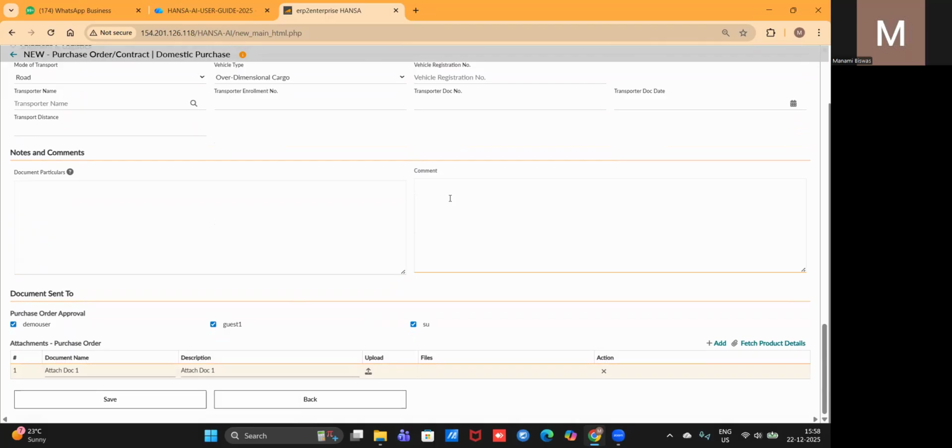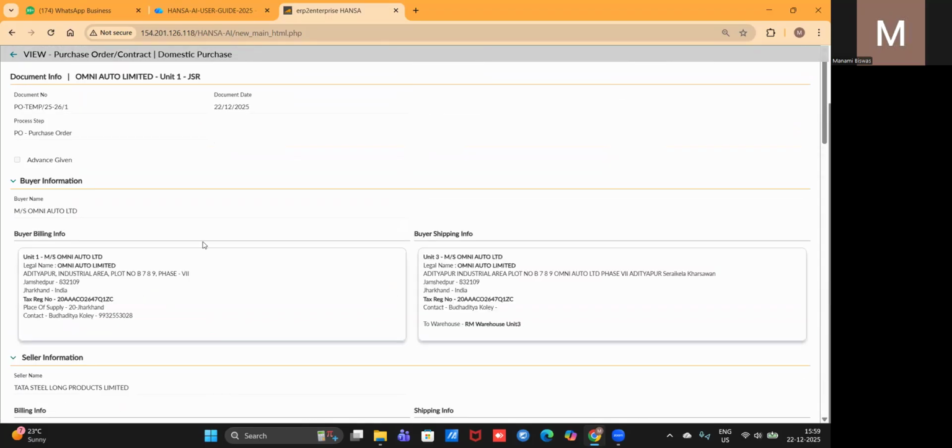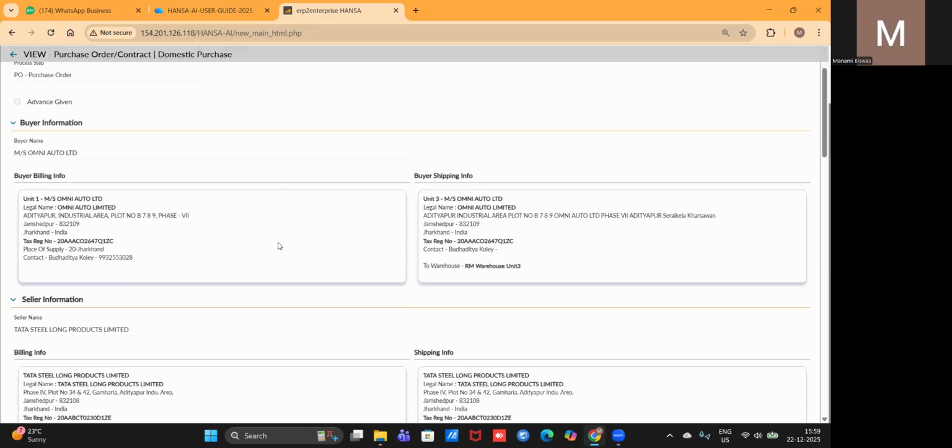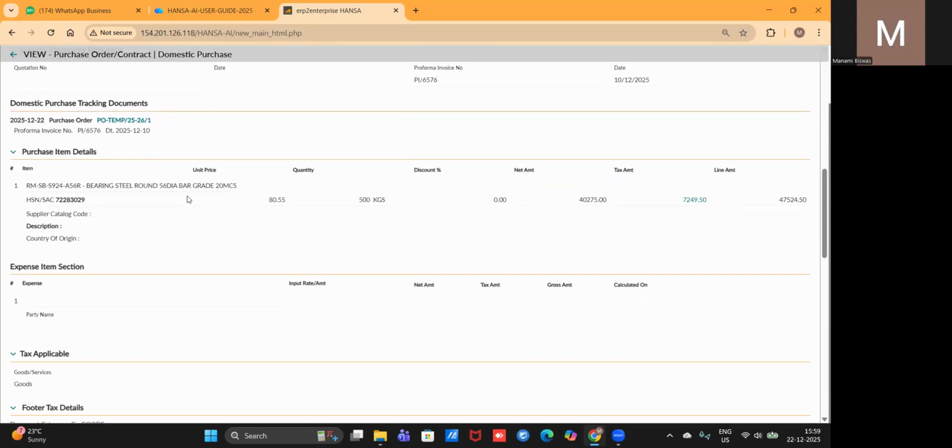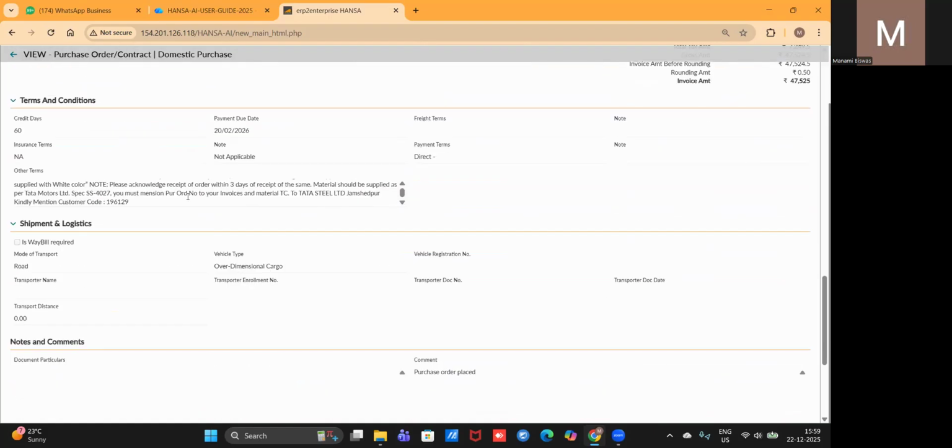Now, in this comment box, I'm writing this purchase order placed. So, whatever you write in this comment box, the next user will see this comment in the other document. I'll show you how. And if I simply click the save button, it will automatically generate a purchase order with a temporary number because it is not approved yet. So yeah, I can see the product information, the supplier information, everything has been saved.